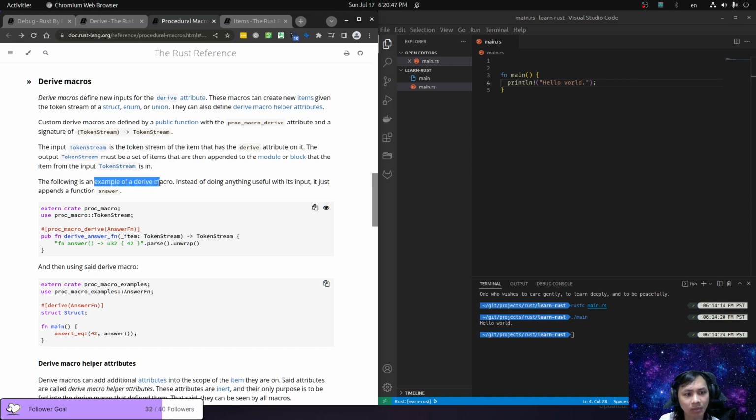The following is an example of a derived macro. Instead of doing anything useful with its input, it just appends a function answer. So we parse this and then we unwrap it, and then it's still a token stream. And using the set derived macro, use proc macro examples, answer fn. We derive the answer fn.